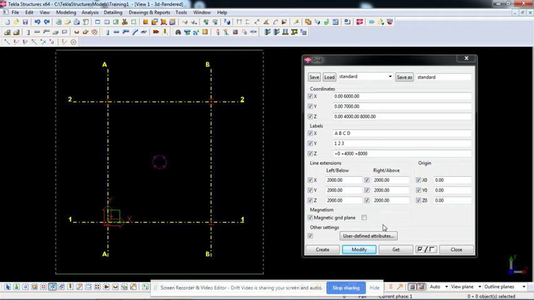And if your model is complicated and you have to add a diagonal or inclined grid, maybe along Z or along Y or along X, you can add those grids, but it's not recommended to use the magnetic grid plane if you have to add manual grids.